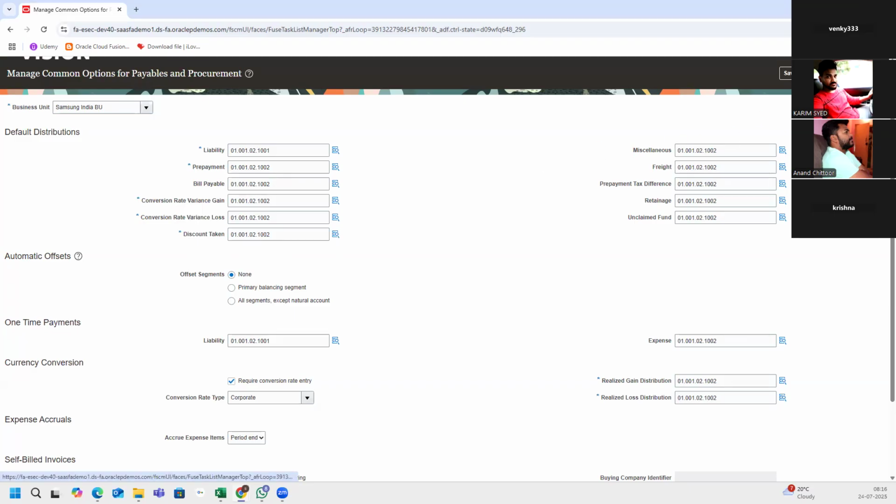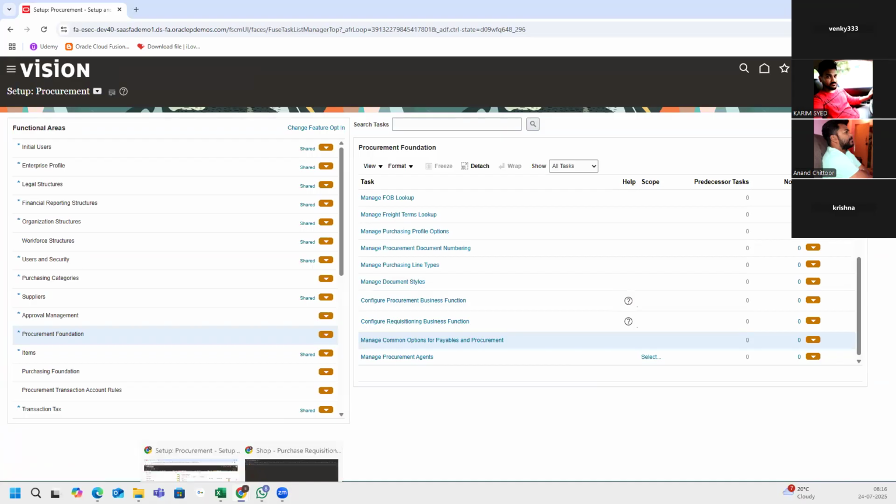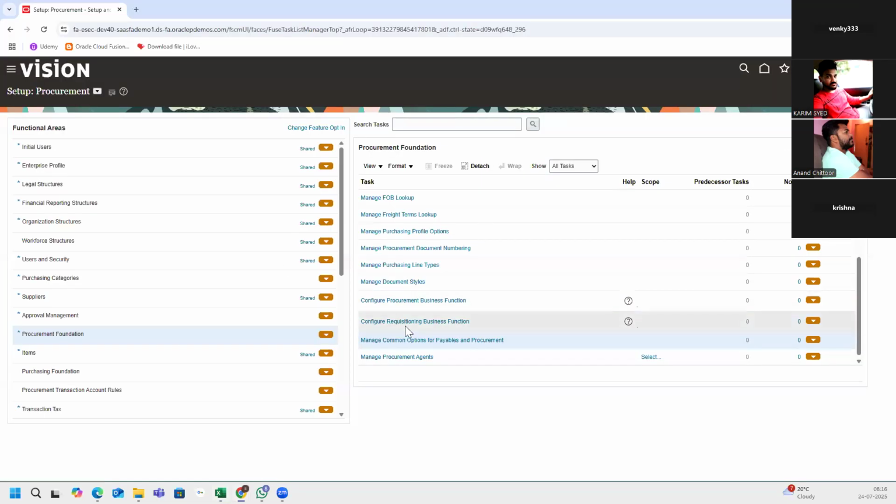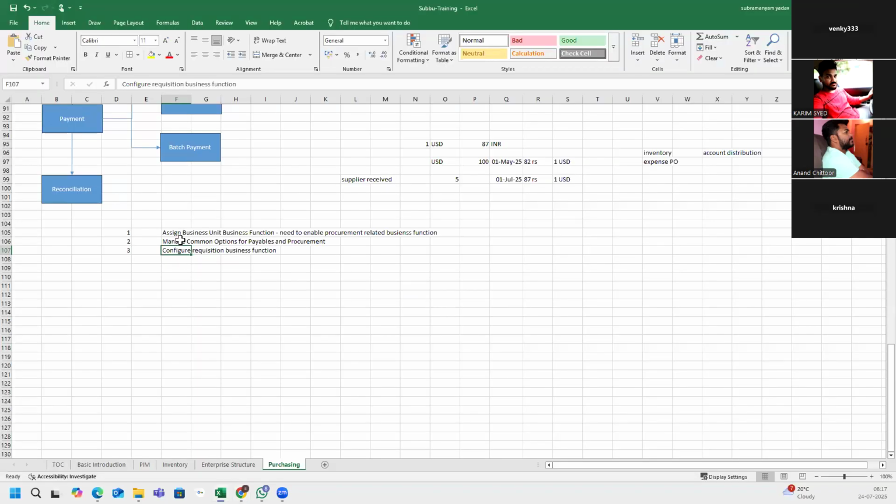That's it. We are going to save. Save and close. So our next setup is completed. Now we are going to do the requisitions, right? For that, we need to do a configuration called configure requisitioning business function. This setup we need to do if we want to make requisitions, because we need to tell the system from where we need to get the item, what is the default line type, and all we need to tell to the system. That's why we need to do configure requisitioning business function.